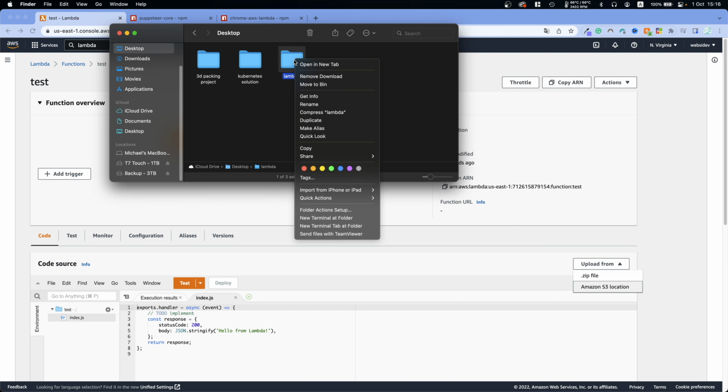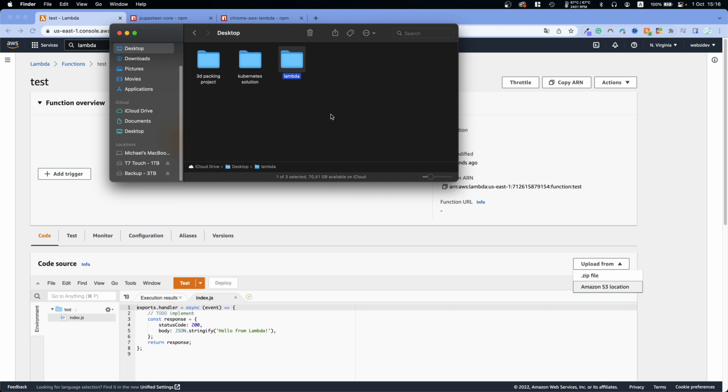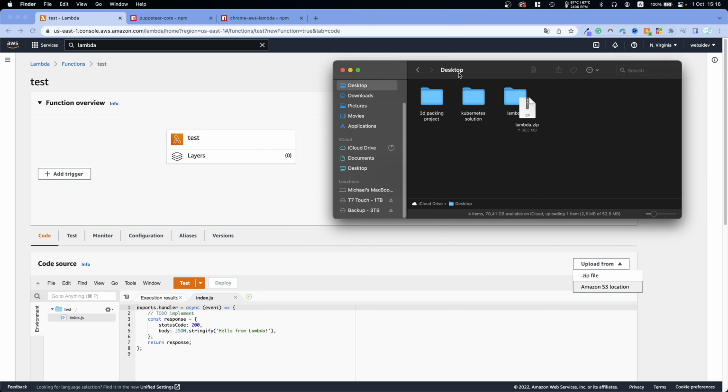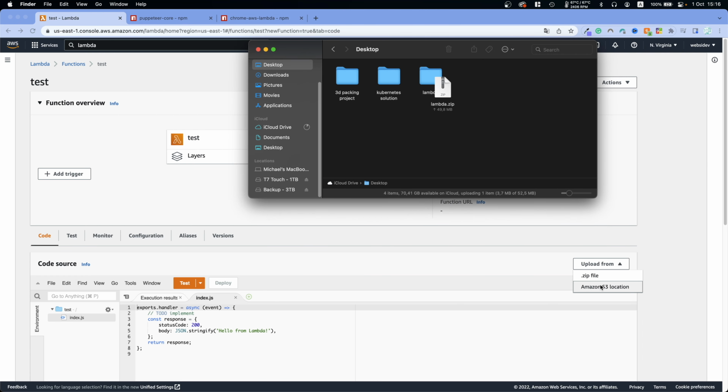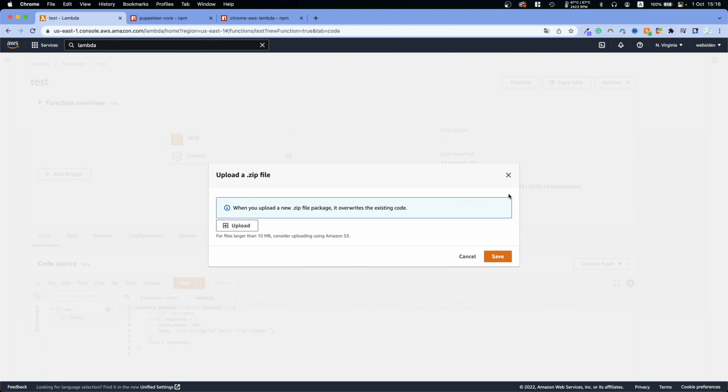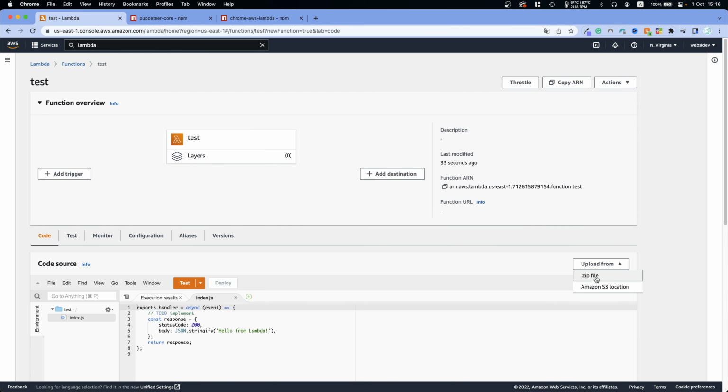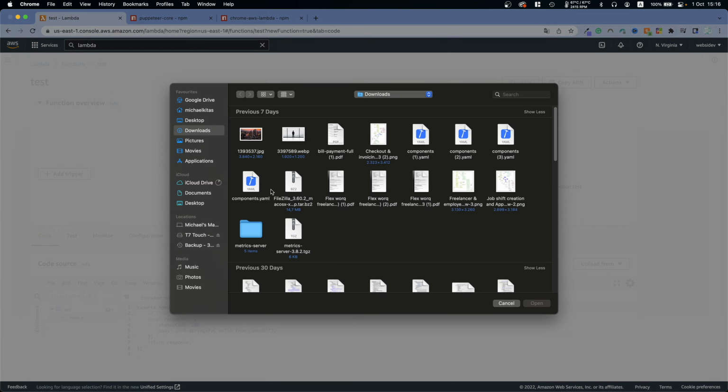Let's go ahead and zip our folder. So we will use compress. Now, if you are on Windows, then use WinRAR or something like that and zip your folder. And let's go ahead and upload it. So we will click upload from .zip file. We will click upload.